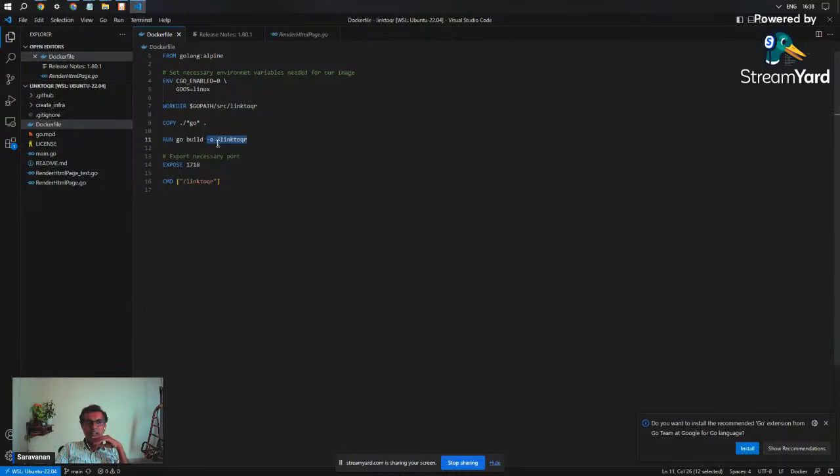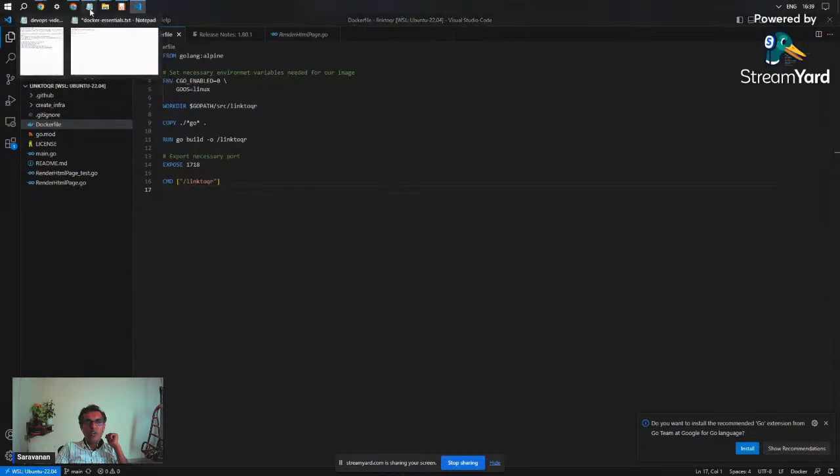Okay, and then we are exposing that 1718 port from the image, so that this application can be accessible, right? And then this is the command that will be running when this image is running. This is from where we will be accessing this endpoint from the outside world, right? So this is the Docker file. Okay, now I'll show you how to run this using Docker.